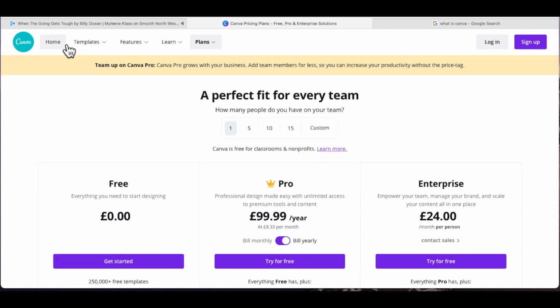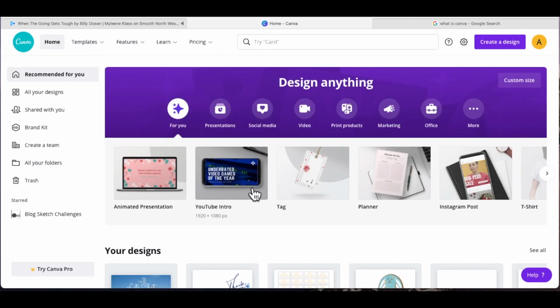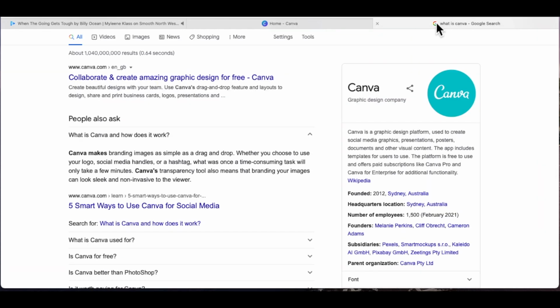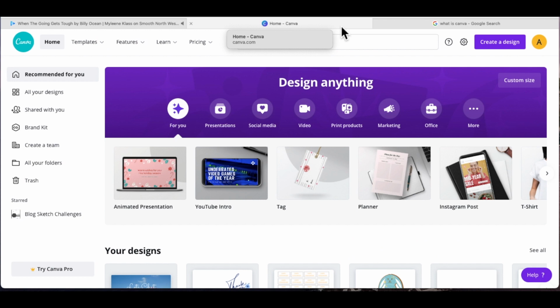Okay, so first of all, let me just go back to the home page. So what is Canva? Canva is an online platform that you can use to create social media graphics, presentations, posters, documents, and all sorts of other things basically. It's also very useful for anybody that has a ScanNCut machine, and that's any model ScanNCut machine.